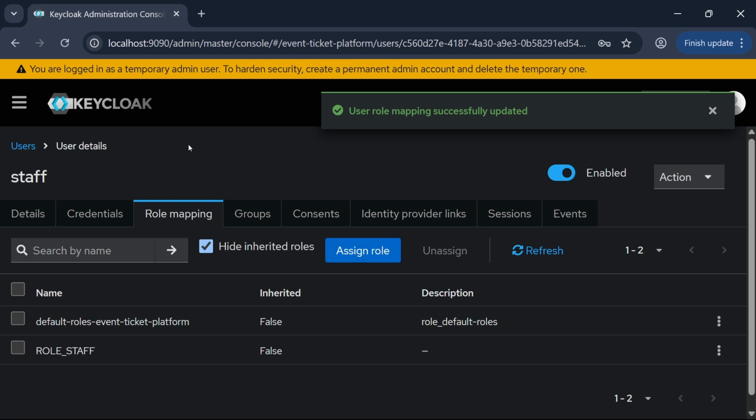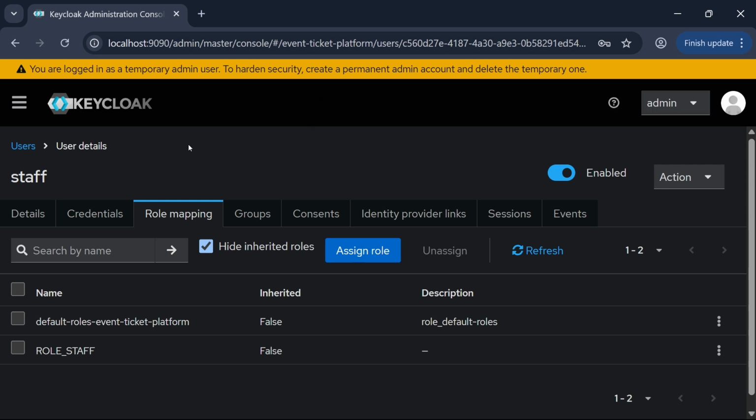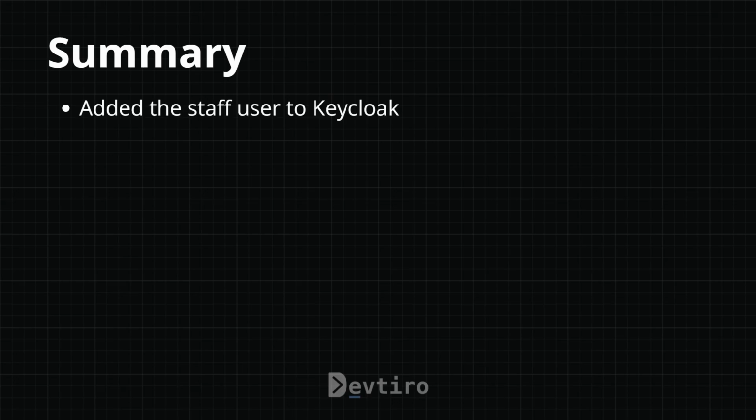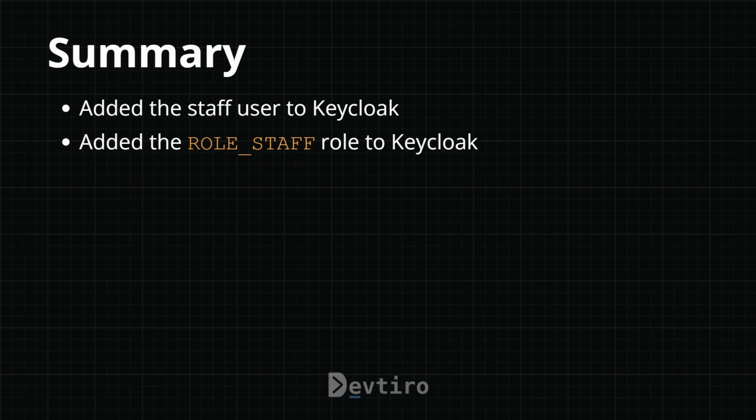With that, we now have 3 different users. We have an organizer user, we have an attendee user, and we have a staff user, and they each have their own appropriate role assigned. So in summary, we added the staff user to Keycloak, and we added the role staff role to Keycloak.